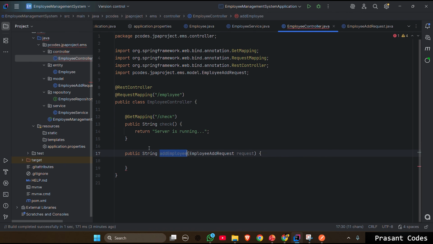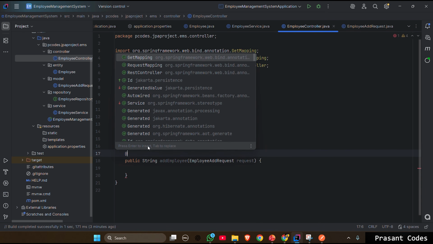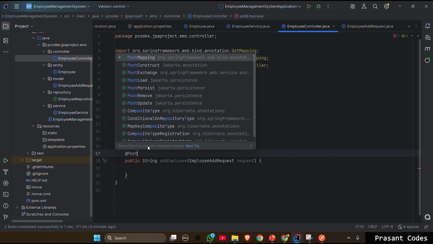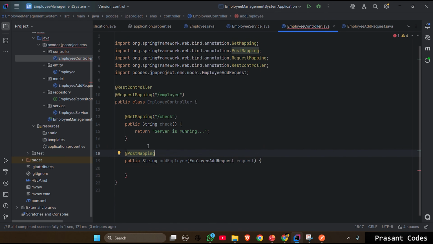Now again, to use this method we have to declare a method type. Because we have to get some data from the body of the request, we will use the post mapping. In the post mapping I am just adding /add. So whenever an endpoint is hit with the post method at /employee/add, this method will be performed, right?